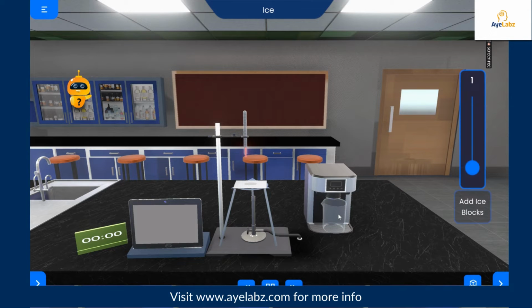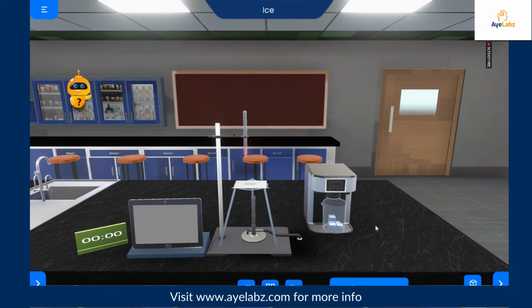By clicking on this beaker, the simulation starts. It asks us how many ice cubes we want to add to start the experiment. By using this slider, you can fix the number of ice cubes you want to cool down. I'm fixing 5. I'm placing this on a tripod stand and clicking on the thermometer to measure the temperature of the ice cube, which is minus 20 degrees Celsius now.